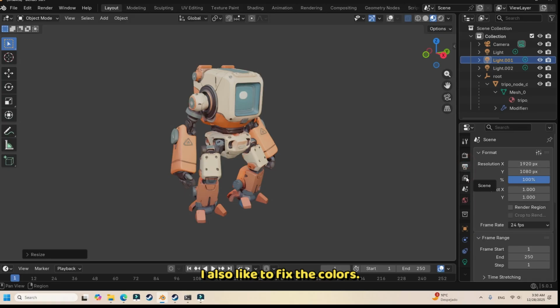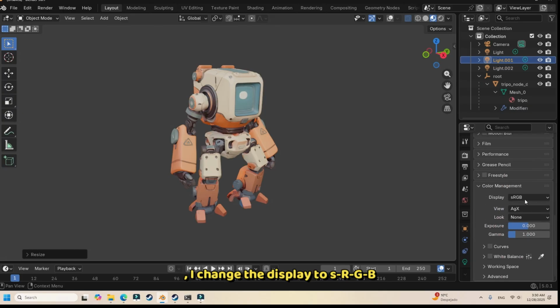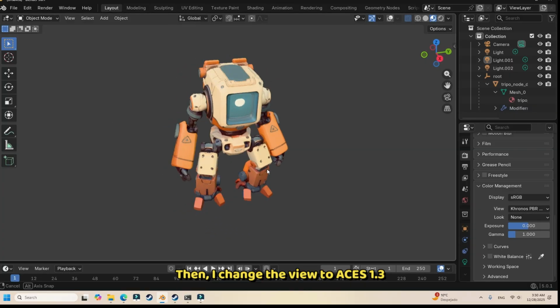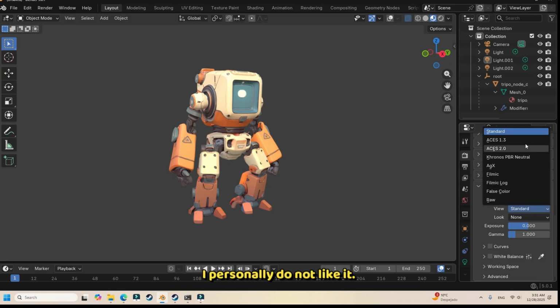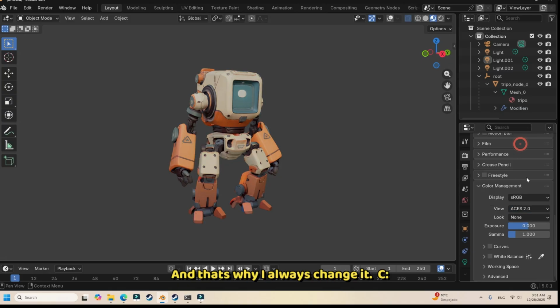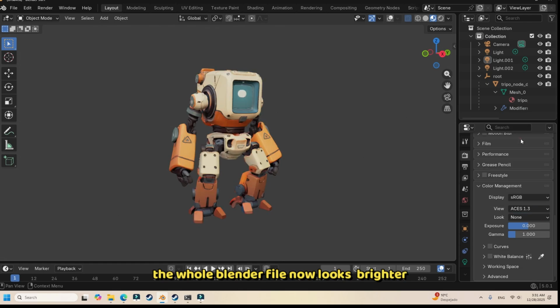I also like to fix the colors. In the Render tab, under Color Management, I change the display to sRGB. Then I change the view to ACES 1.3. The default Blender gray is a bit depressing and it looks like a rainy Tuesday. I personally do not like it. And that's why I always change it. But now with these settings, the whole Blender file looks brighter, and this adds some life to the model.